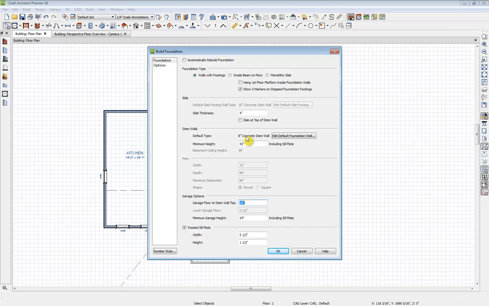And if you were doing a different type of stem wall, like a CMU or a different concrete, then here's where you would edit the default foundation wall. When you raise this minimum height high enough, it actually will automatically create a basement space and add in some flooring for you as well. Since we're setting it at 42 inches, it's smart enough to know that that is not big enough for a basement.